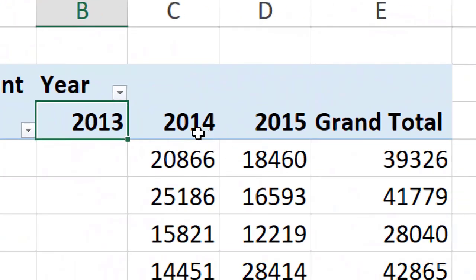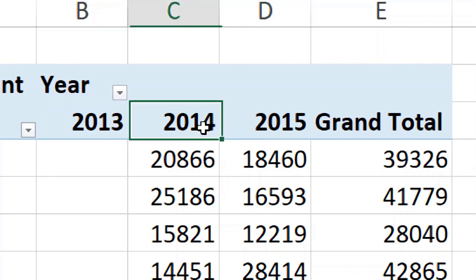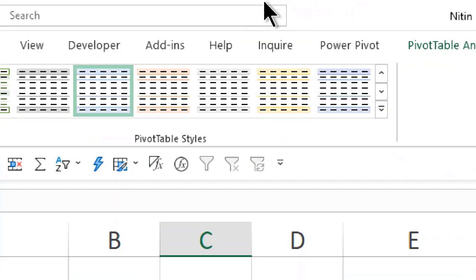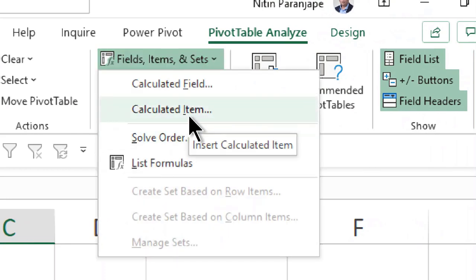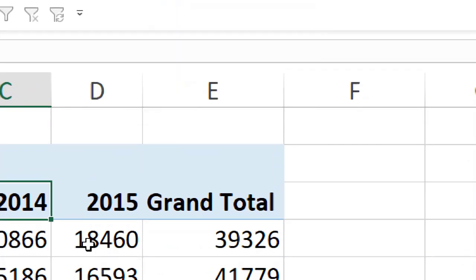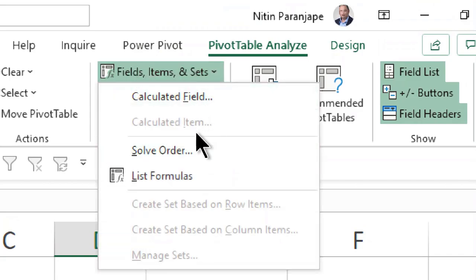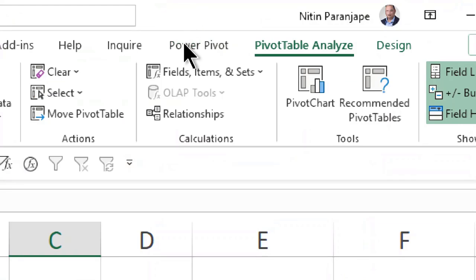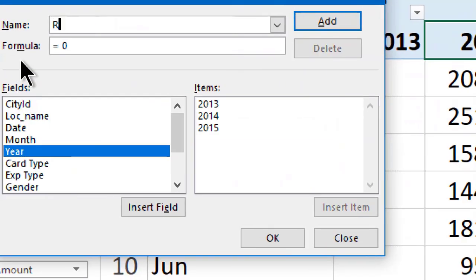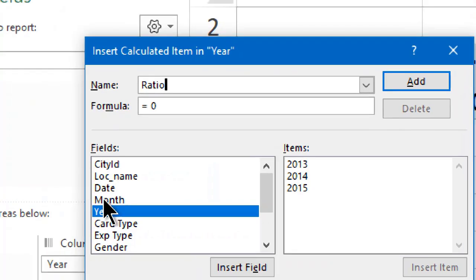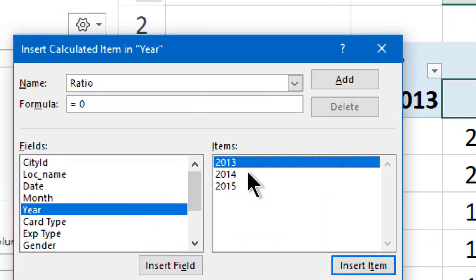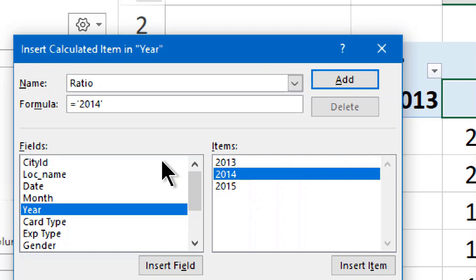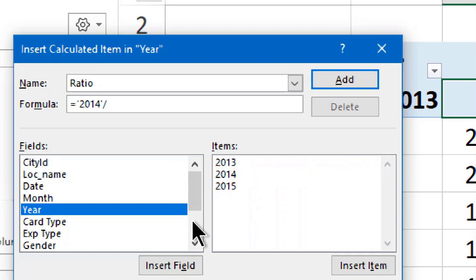So what I am actually doing now is I am calculating across items. So click on any of the items, again go there. Now you will get this option on. If you are not on an item, if you click somewhere else, that option will be disabled. So make sure you click on an item, go there, calculated item. Now give it a name, whatever you want to give. Now notice it's showing you fields and items. So same story, you can put whatever formula you want. In this case, I am just putting 2014 divided by 15.